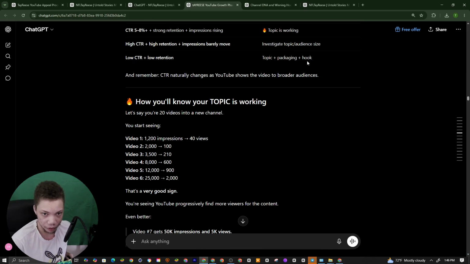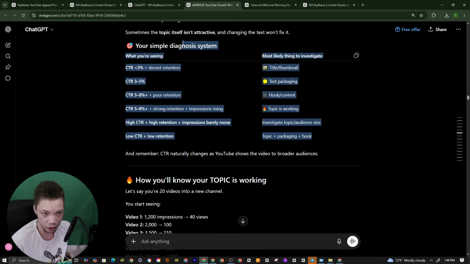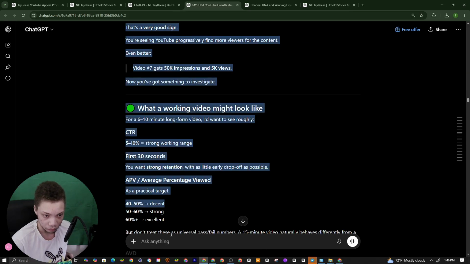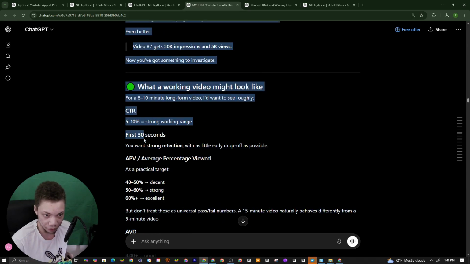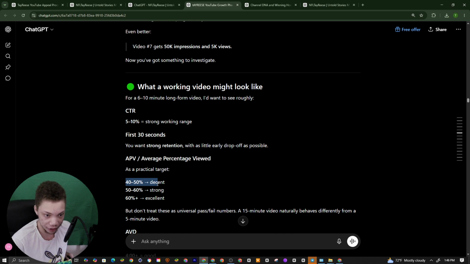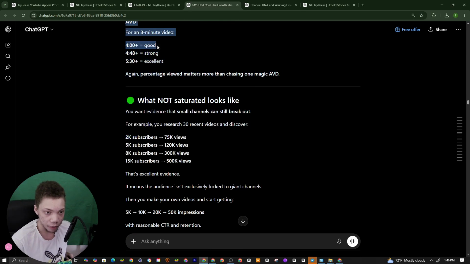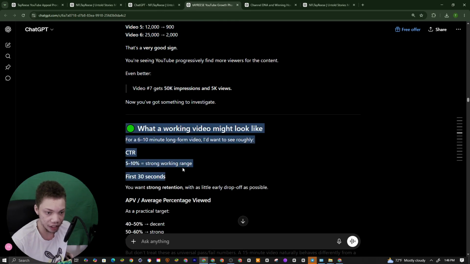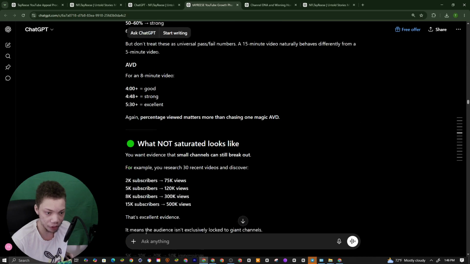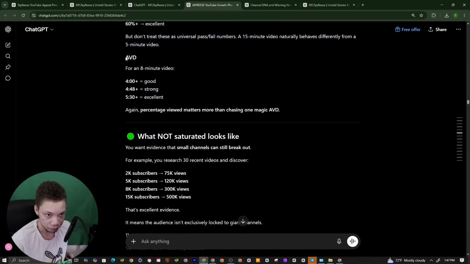So how do you know if your hook is working? All right, so if your first 30 seconds is 40 to 50, that is decent. Your APV, you want to go for at least 50 to 60 strong, and then for CTR, you want to go for a 5 to 10% strong range working. So it means your topic's working, all right? So the AVD for an 8-minute video is 4 minutes good, 4 minutes and 40 seconds strong, and yeah.